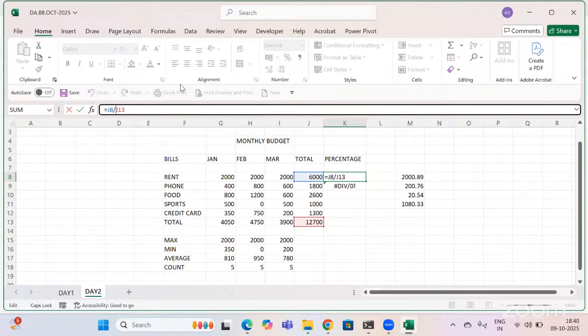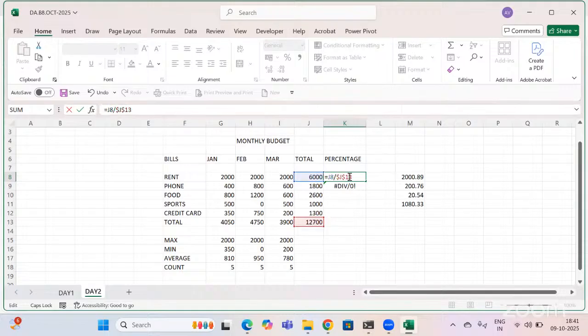Yes, function F4 will allow you to fix it, but the basic way is you can put the dollar sign before the column and the row. The column is J, so before the column you put the dollar sign. So manually you can put it, and before the 13th row also you have to fix, so you put the dollar sign there also. This is how you can fix that cell. It will not move now. When you copy this formula here, it will not move. Got it, everyone? Understood?